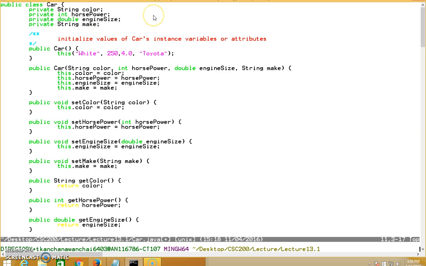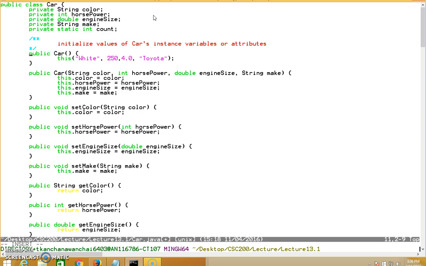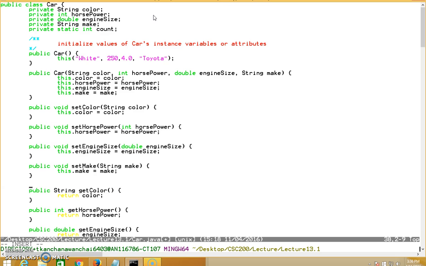So those are non-static. Now, a good static variable can be just the keyword static and then count. Count just keeps track of how many cars there are, and this reflects to all of them. When we change one, it reflects to the rest, like how many cars have been created. So we're going to have to create the methods, and public static int getCount.